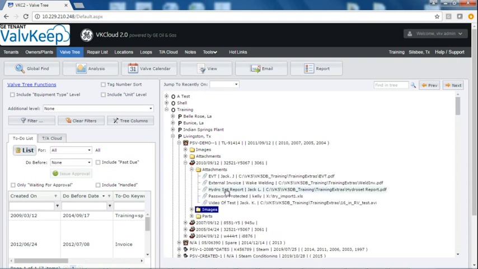And now we'll take a look at the attachments. An attachment you can think of as any file that is not an image.